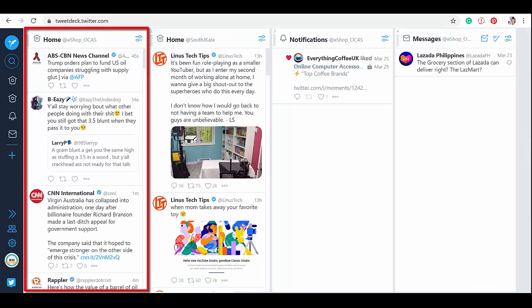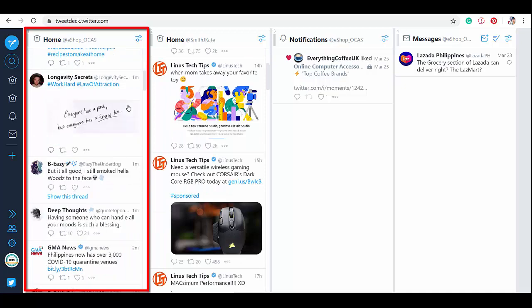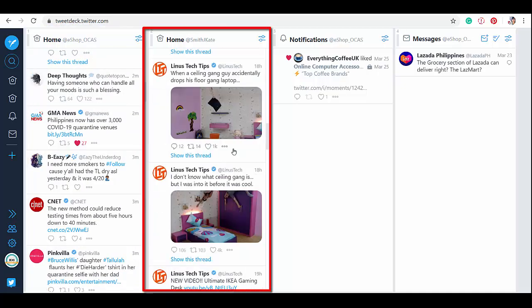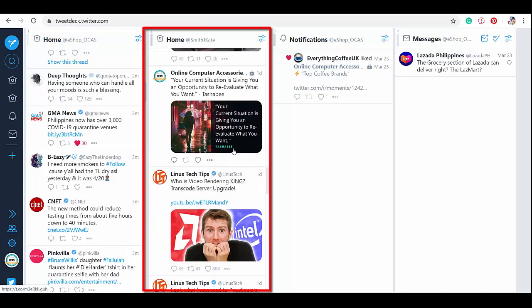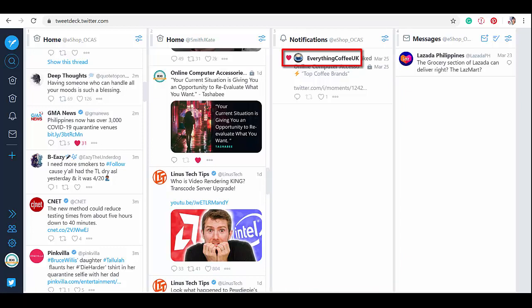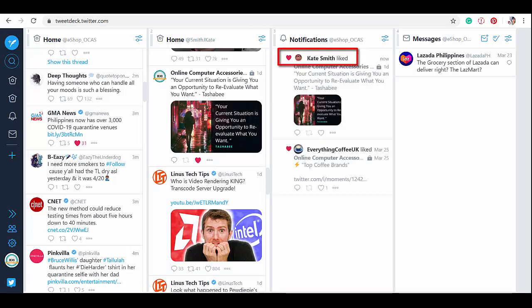As you can see here, it is easier to browse the home feed of multiple handles and like tweets. Having columns to monitor every aspect of your Twitter account will make it easier for you to view them, like the notifications column. We can easily view the Twitter handles that liked, mentioned, or engaged in our tweets.